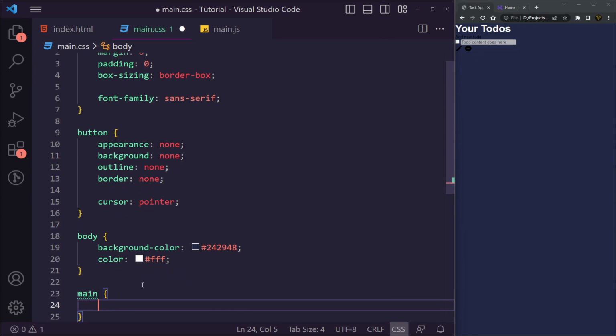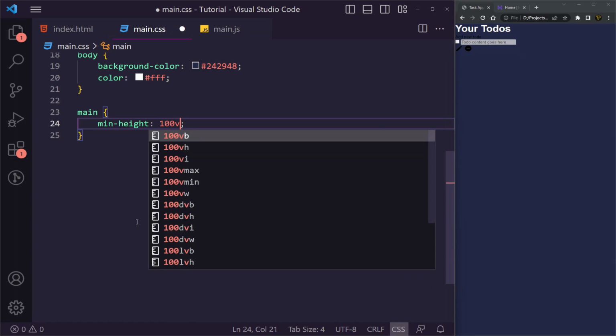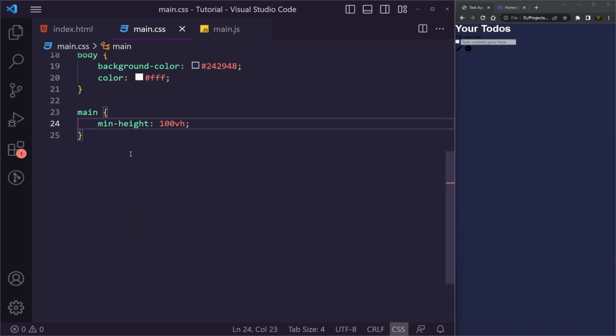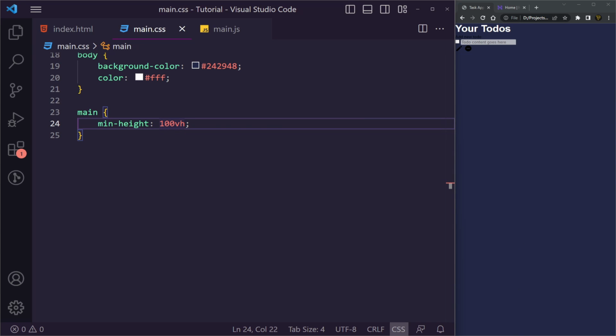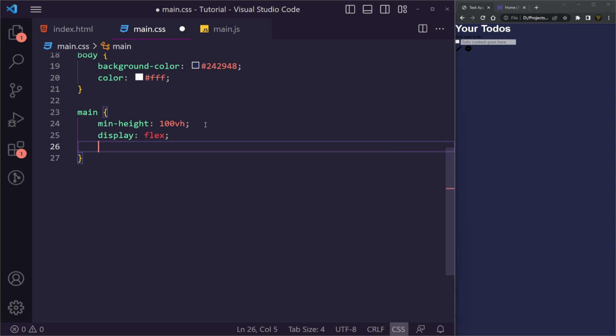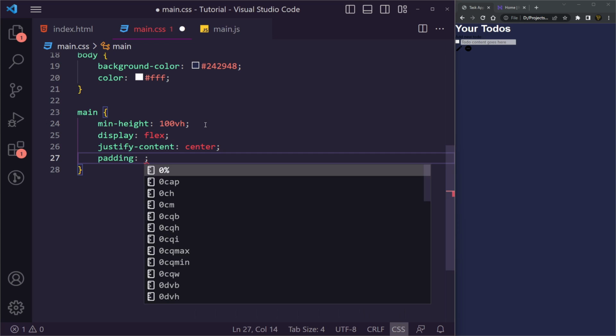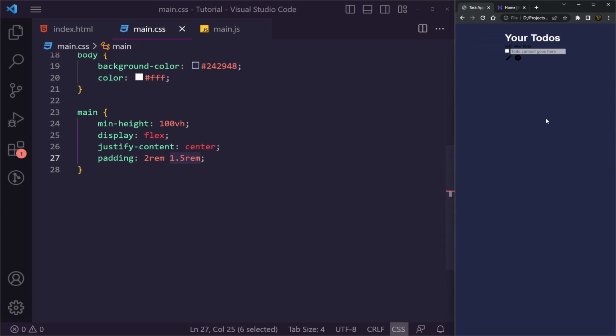We then want to set our main tag element, and we're just going to give this a min height of 100vh, which is just viewport height. The vh on this just says it's a percentage of the whole screen from top to bottom. We then want to display this as flex and justify the content center. We're going to give this a padding of about 2rem and 1.5rem on the side. So this is going to be our top and our horizontal values. And there you go.